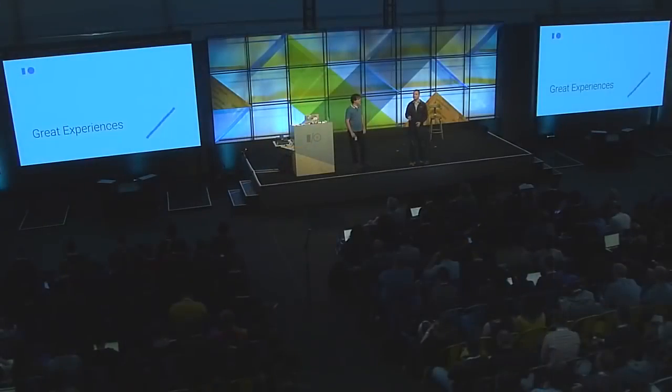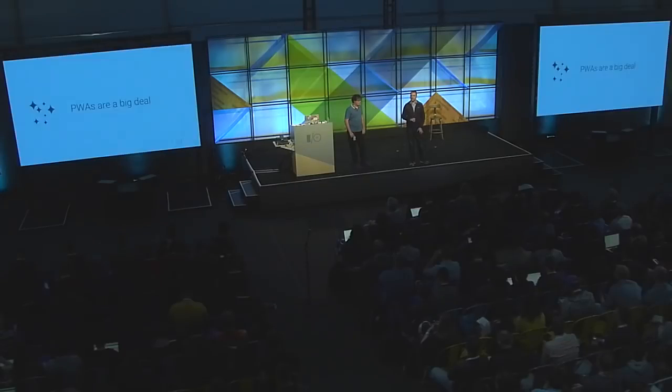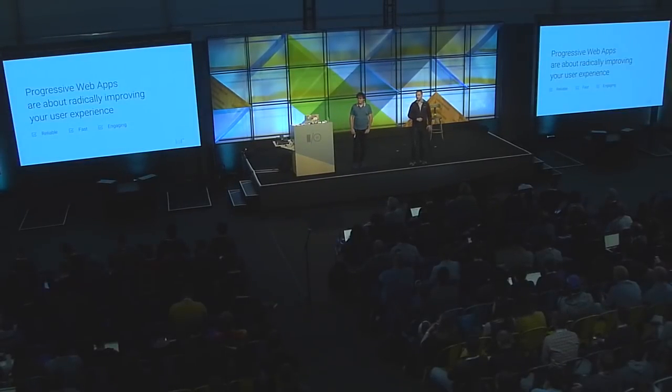So we've talked about Angular. I now want to talk about how we can build even better experiences by looking into progressive web applications. On the Angular team, I really feel that progressive web applications are a big deal in the way that they improve the lives of both developers and users. At the core, progressive web applications are about building a more engaging experience for our users in three ways that we're going to talk about a few different times today.